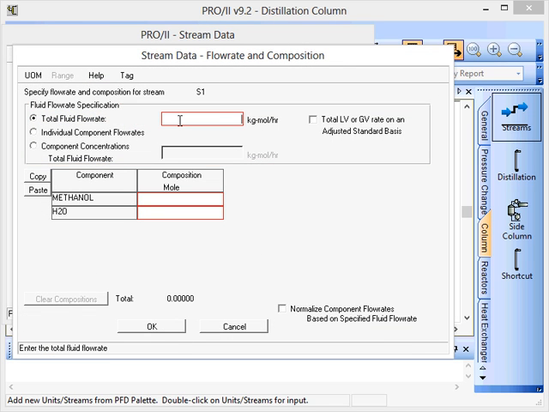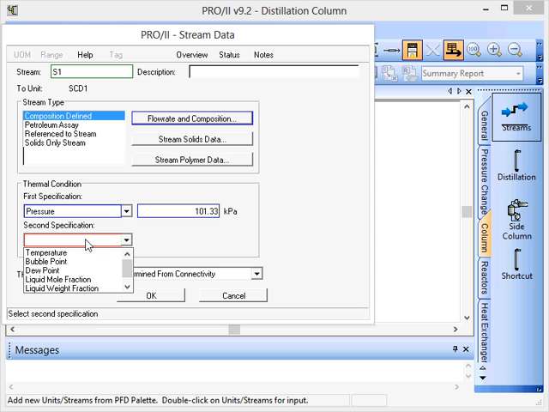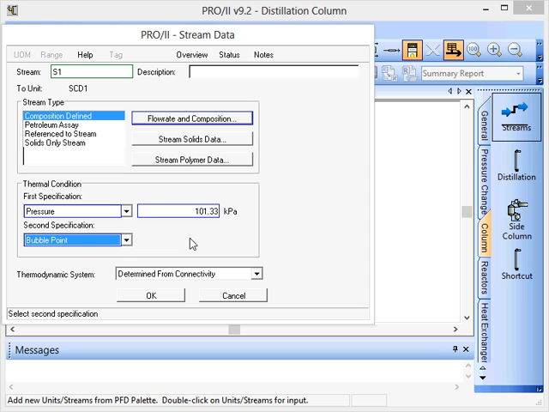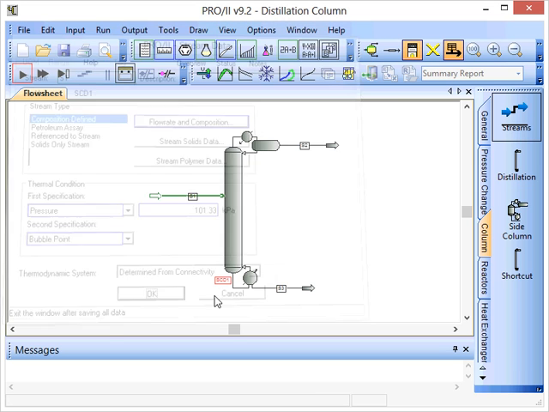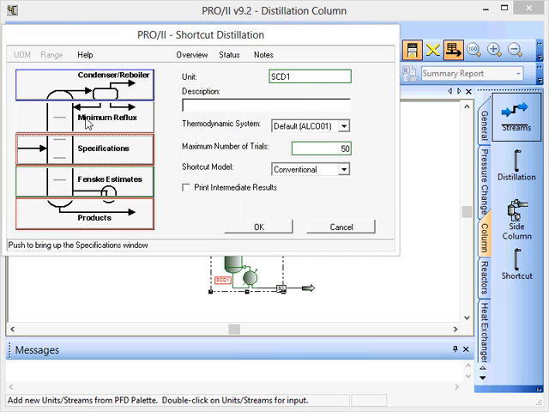So we'll supply a total fluid flow rate of 800 kmols per hour with 50% methanol and 50% water, and we'll specify this as being at atmospheric pressure, and we'll say that this is at its bubble point, so it's at a temperature where it's ready to produce vapor. Click OK. Now we need to supply some process conditions for the column, so we click data entry.